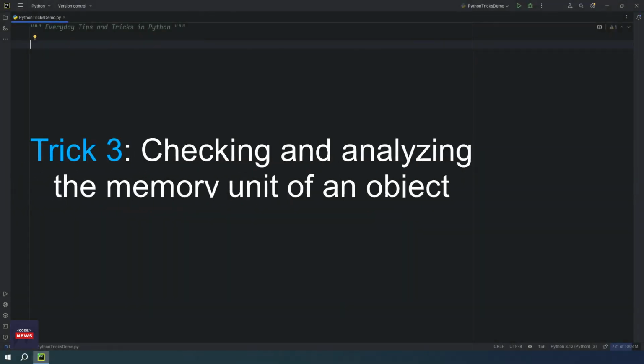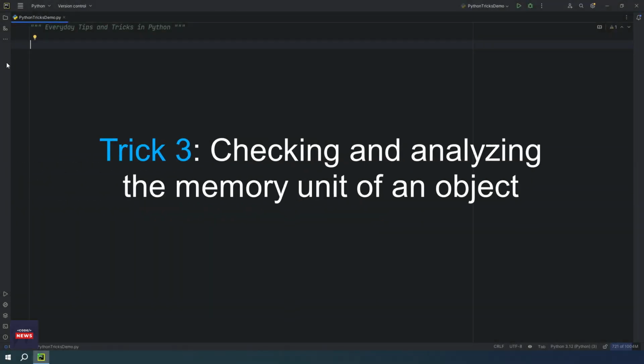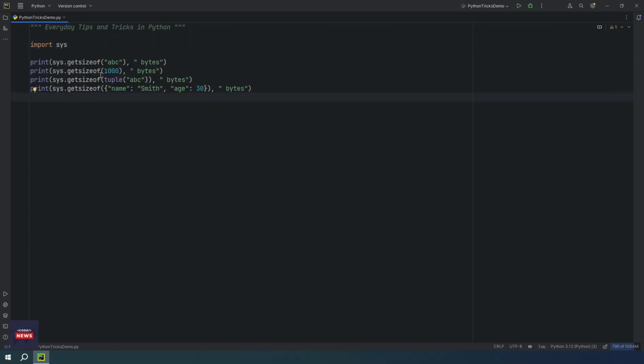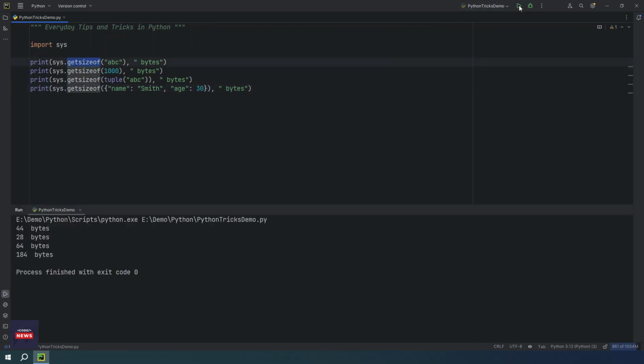Next trick, checking and analyzing the memory size of an object. The sys module has been imported and we can calculate the size of any object, any value, in bytes. Okay, this is a string, this is an integer, this is a tuple, and this is a dictionary. And we are getting the size of these objects in bytes with the help of the sys module and its getsizeof. In the program, you will see the size in bytes.